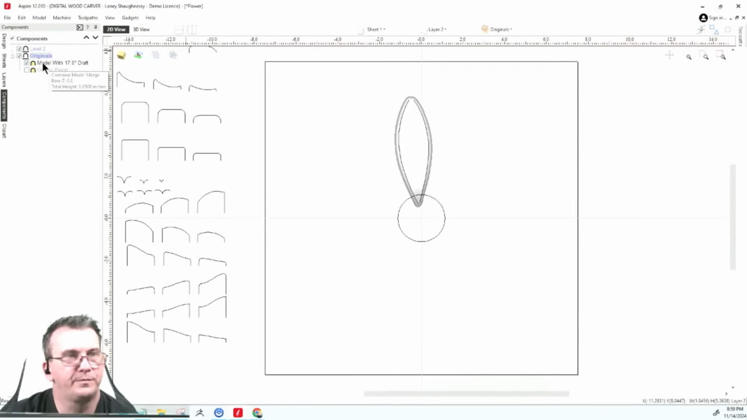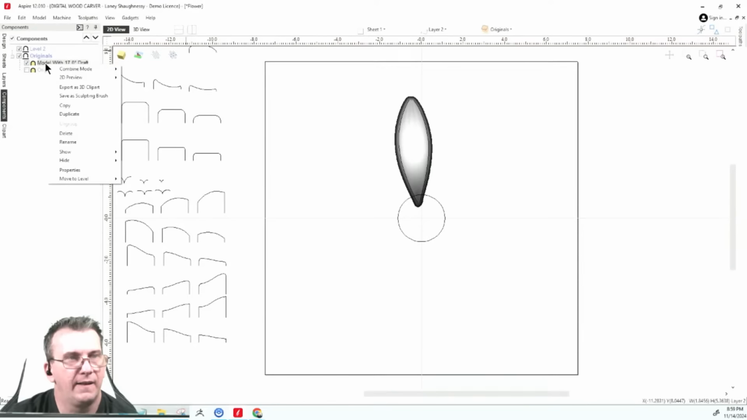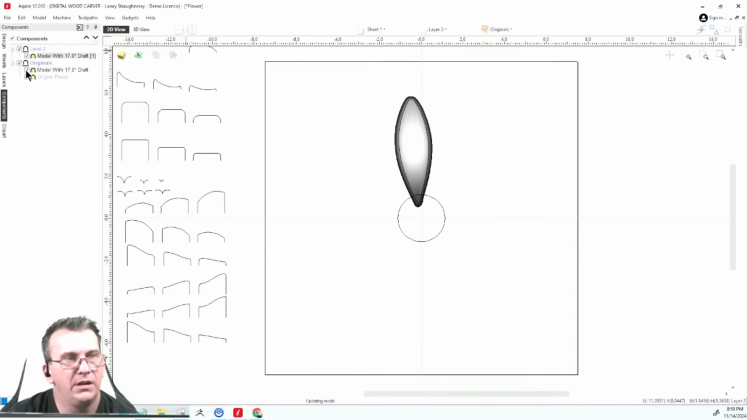And I'm going to duplicate this. And I'm going to pull that up into level 2 on the left over here. And I'm going to turn it off in level 1, or the original level.